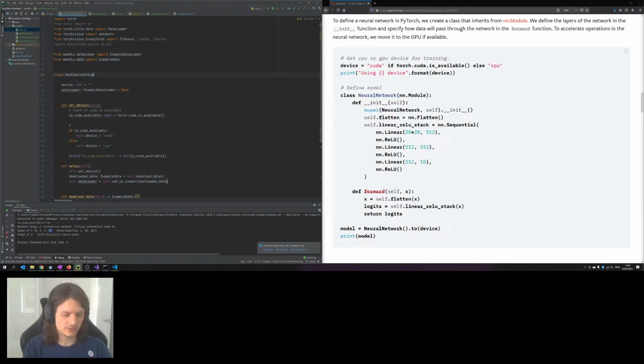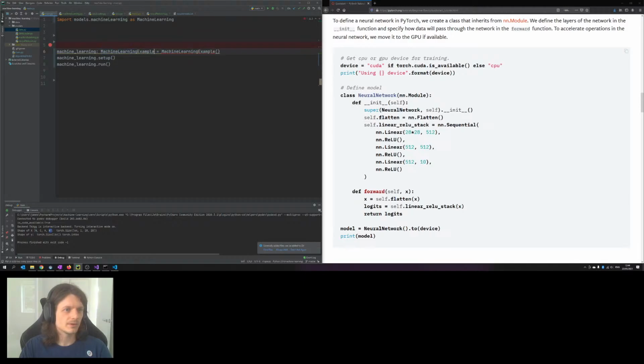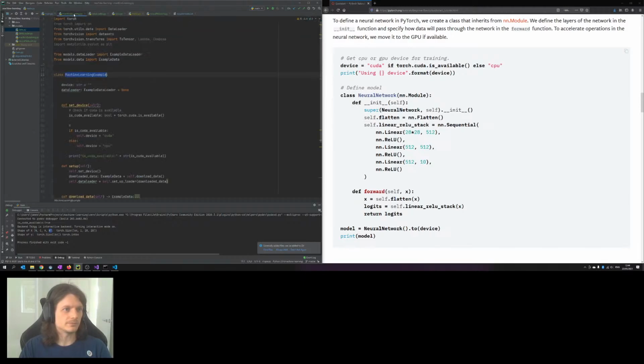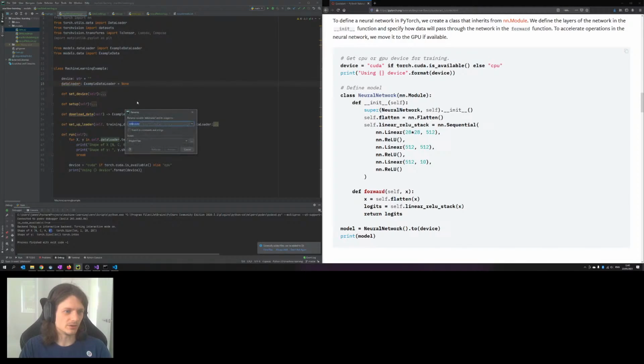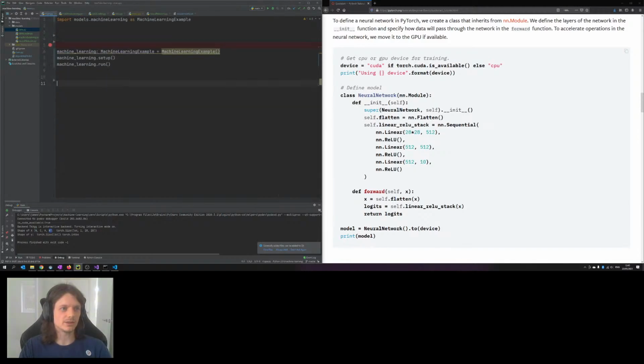Example. Setup's gone. Setup device gone. Clean this up. What is this saying? Typo in... Okay, yeah. So can I correct that everywhere? Rename to... It's probably not worth it. Yeah. Okay, cool. Let's just run that.